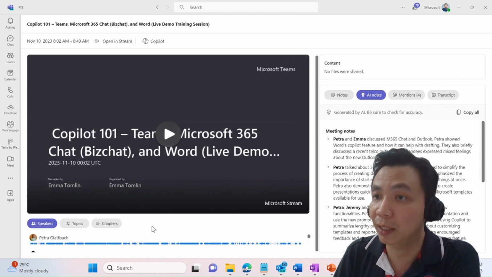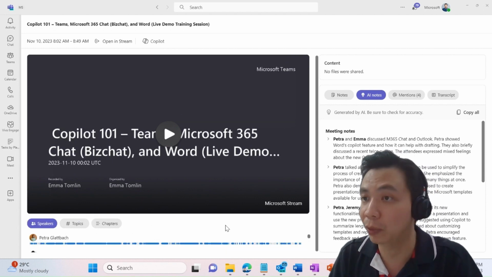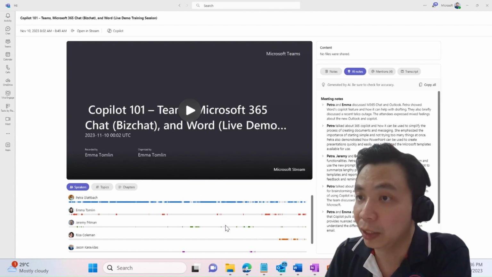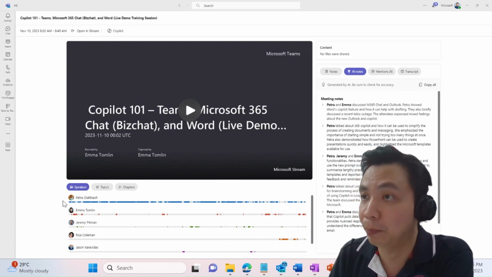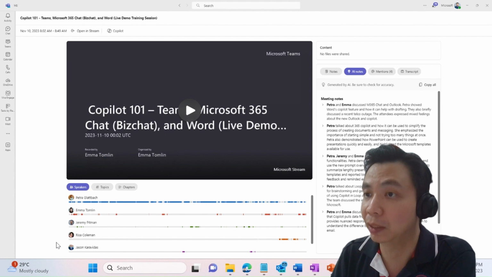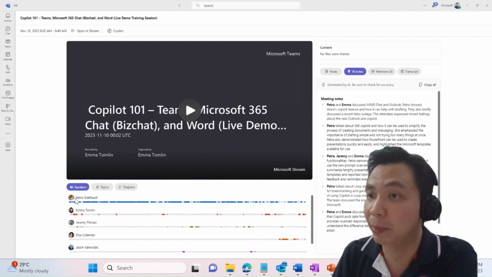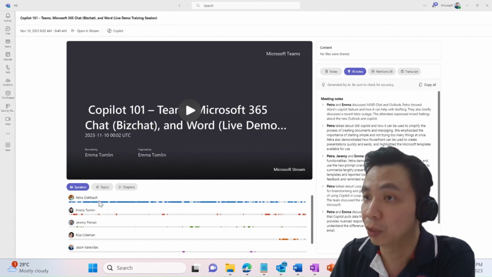So speakers, basically, let me zoom out a bit so that you see a better picture. Speakers means all the participants that have spoken within the meeting itself. They are ranked from the top to the least speaker. So Pushra is basically the top talker here. You can see all this color tone here is basically when they are speaking.